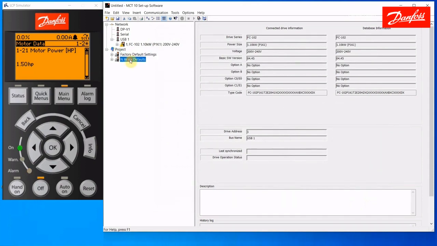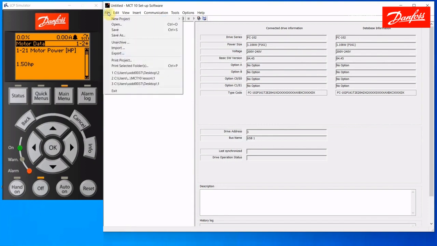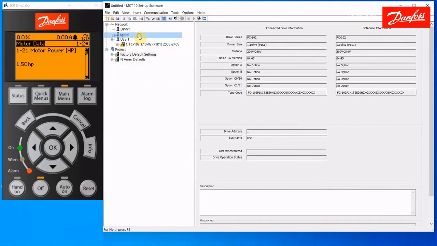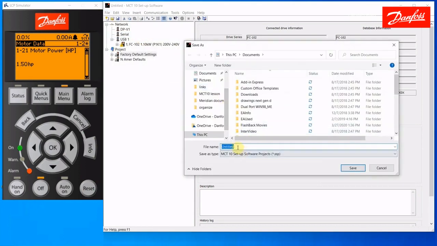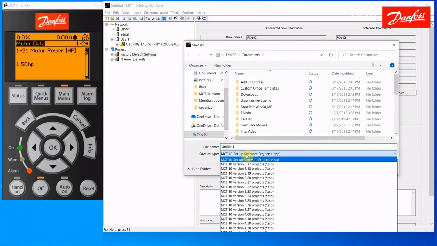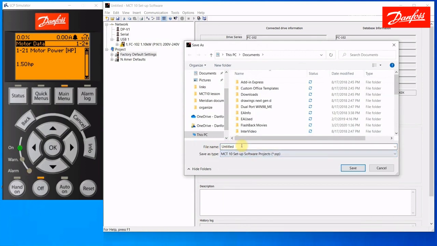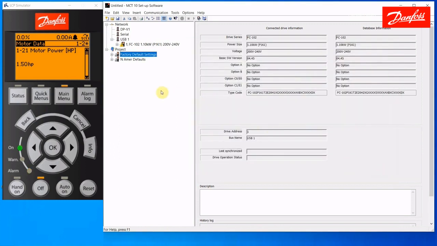Now that we have a couple of drives here in the project, these can be saved and stored offline by just doing, like in any Windows format, file, save as. Give it a name. You can only save it in MCT10 file type. Give it a name, pick a location. You get the idea for saving a project.